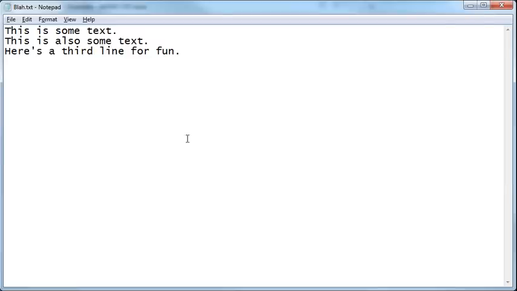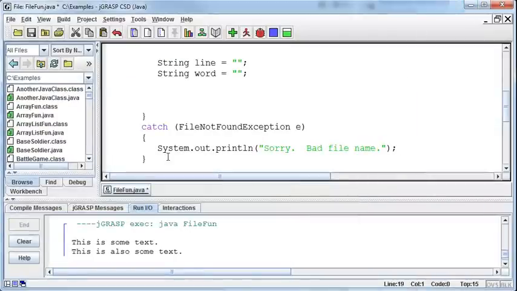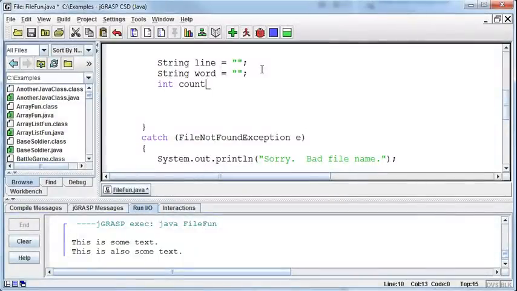But that could change based on any file, right? And so what I want to do is just go in and read in a word until there are no other words, and then I'll just create an integer variable called the count, and I'll set it equal to 0 to begin with.